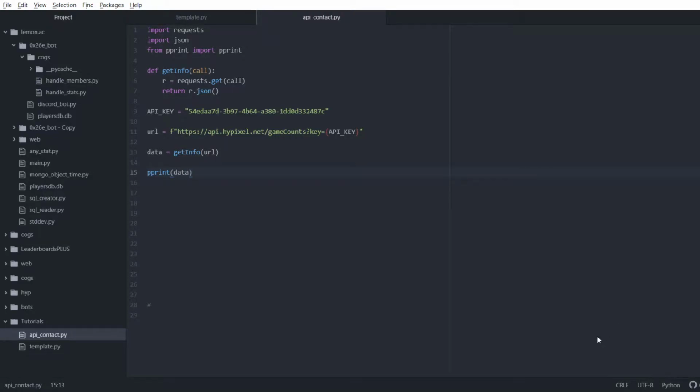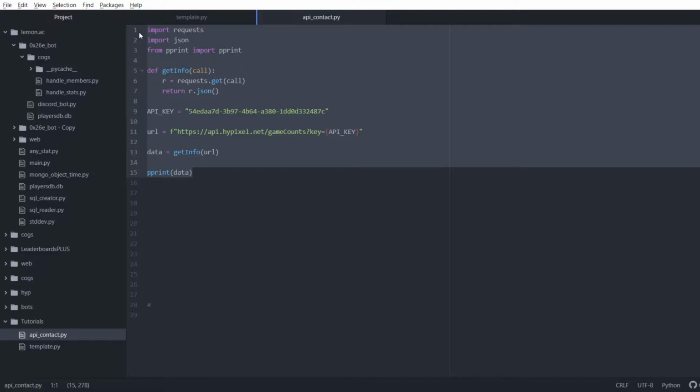In this video, we're going to be going over a specific endpoint. This time around, it's going to be the gameCounts endpoint. This is the basic template that I've been using for a lot of my things, but I'm just going to go over the few changes that we've made.